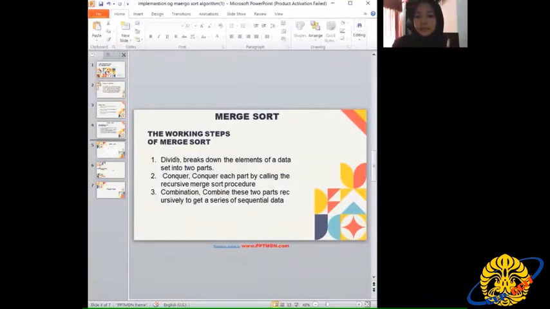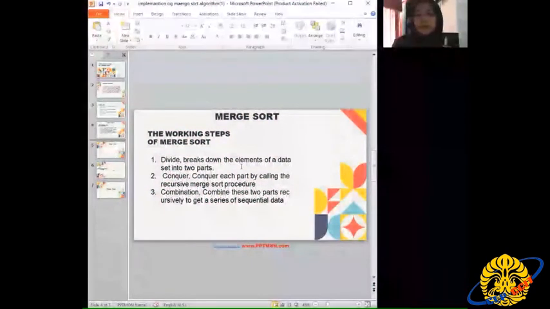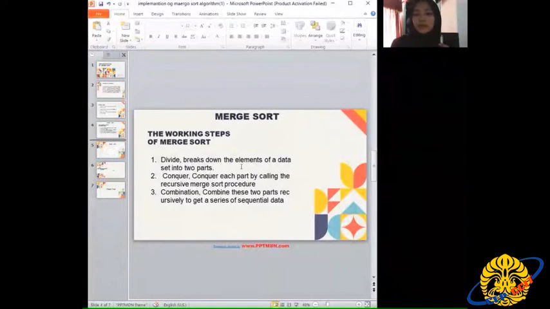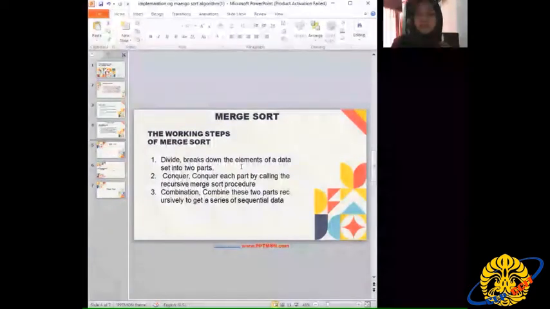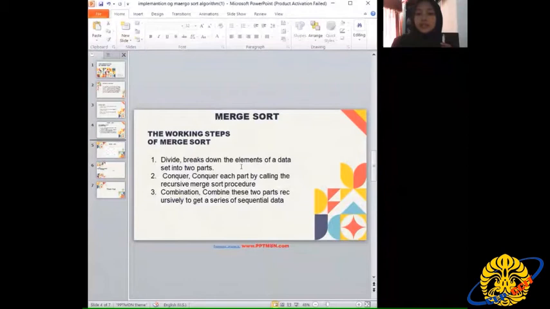For step 1, divide: break down the elements of a data set into two parts. Then step 2, conquer: solve each part by calling the recursive merge sort procedure. And step 3, combine: combine these two parts recursively to get a series of sequential data.